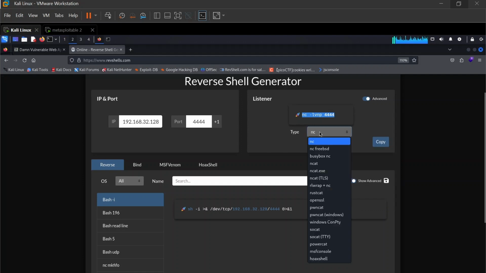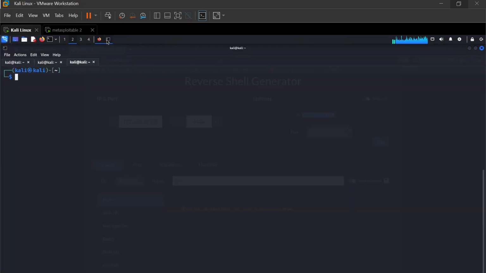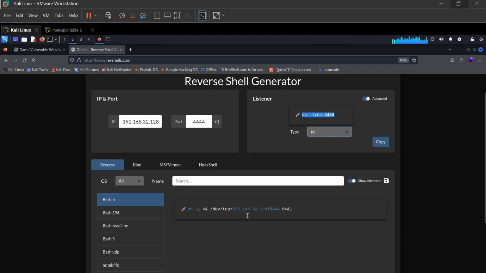If you're using any other listener, there are different ones here, it will just generate it for you. So in this case I just want to use nc -nlvp 4444, hit enter. So my netcat is listening. Now what are we using? We know that Python is open. I also know that PHP is open, so let's just use PHP.